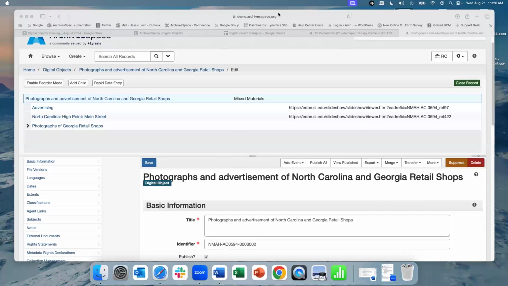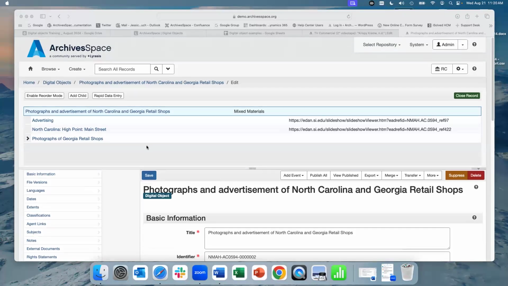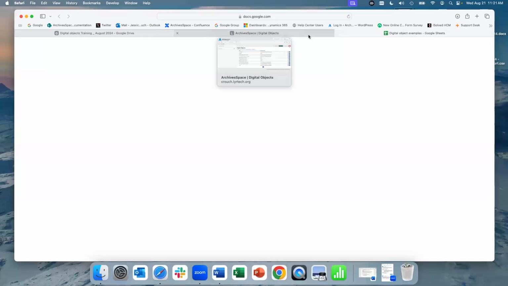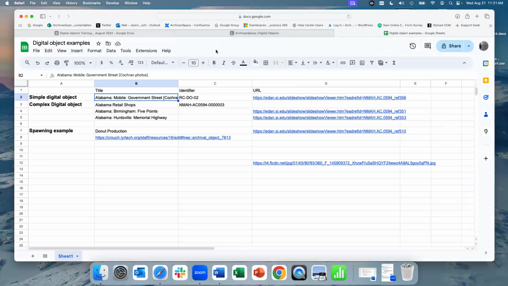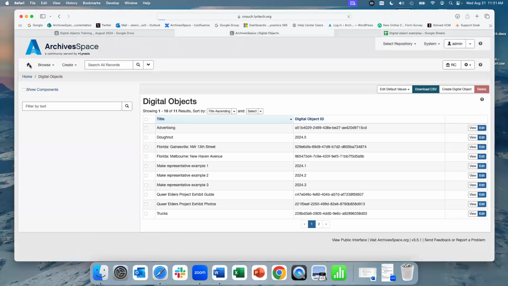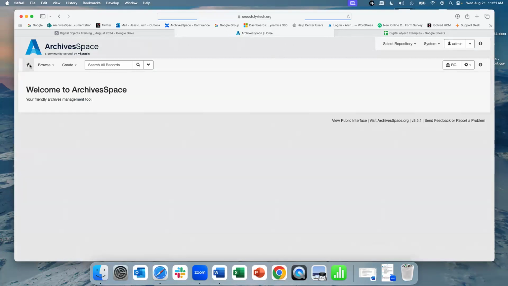All right. Well, let's go ahead and move into the actual creating records part of this training. I'm going to close out these two files because I do not want to use this database anymore. I want to use my training database. All right. So first, I'm going to show you how to create a simple digital object record, and then we will create a complex digital object record. Depending on the time, we may take a quick break between the two or catch up on the chat between the two, but we'll see how it goes.